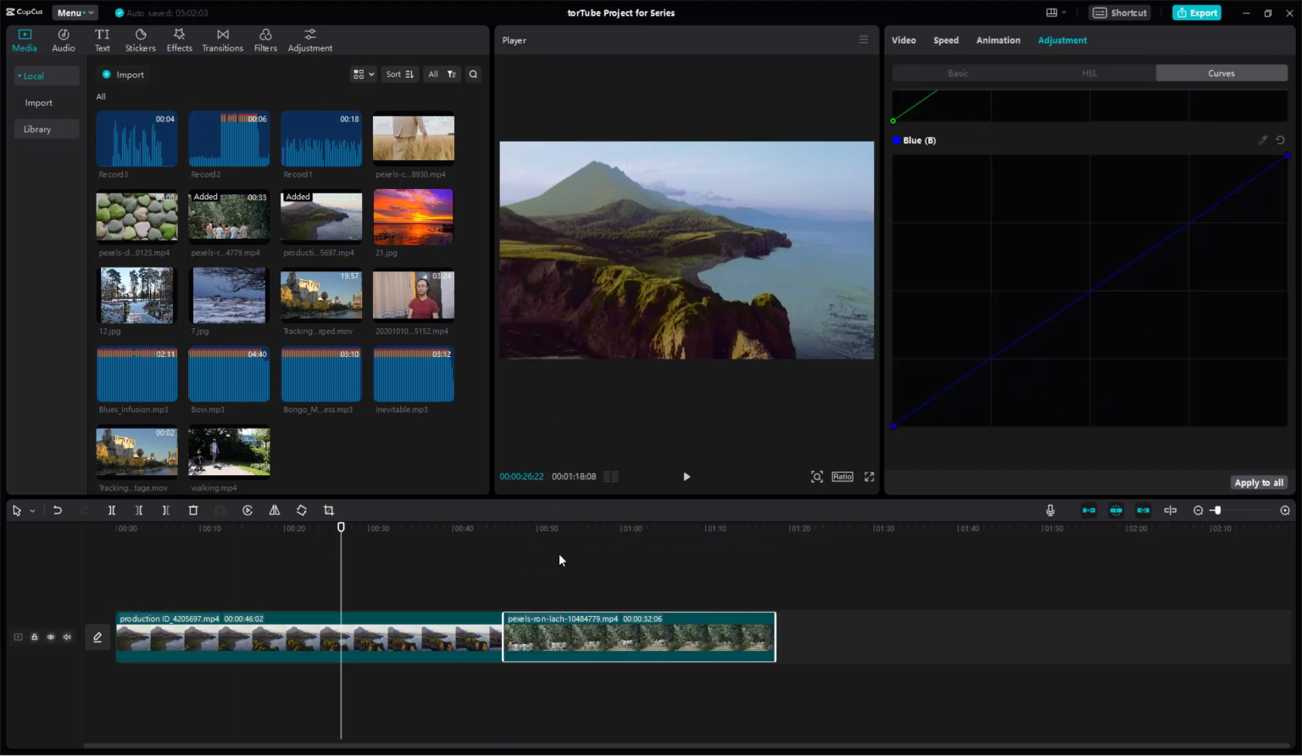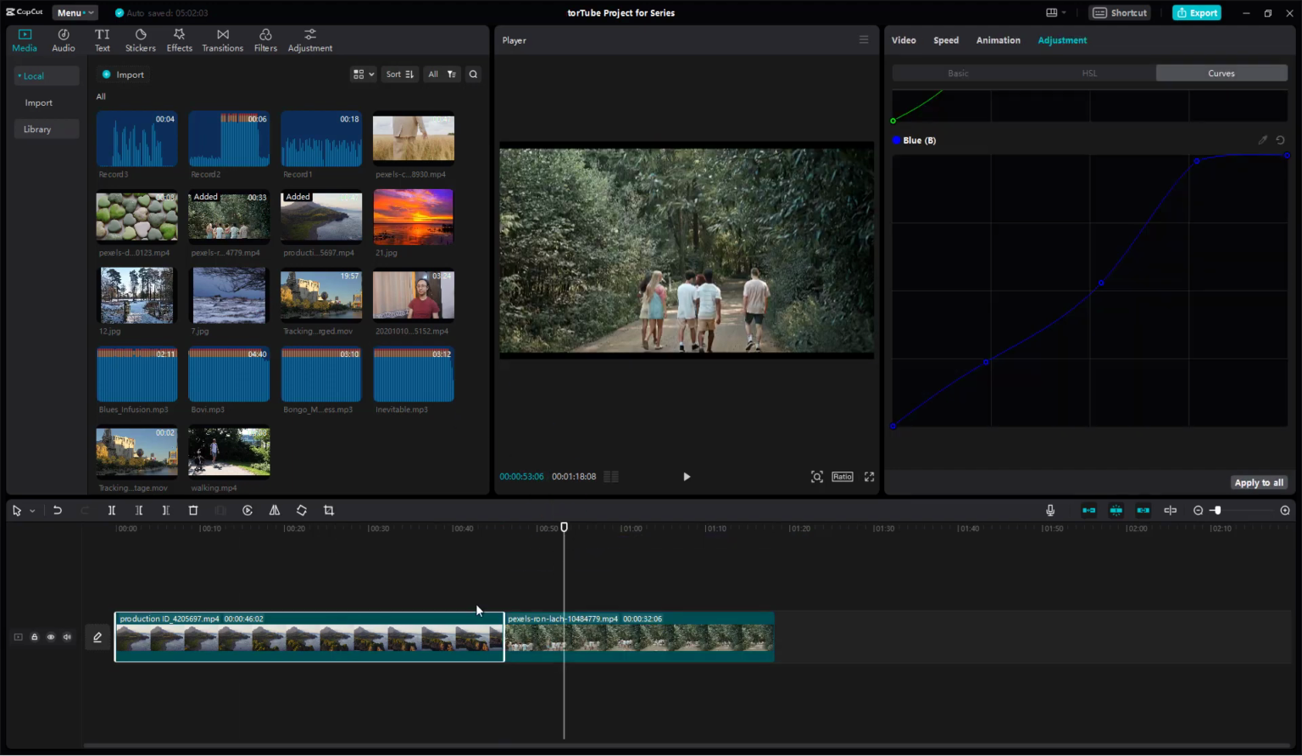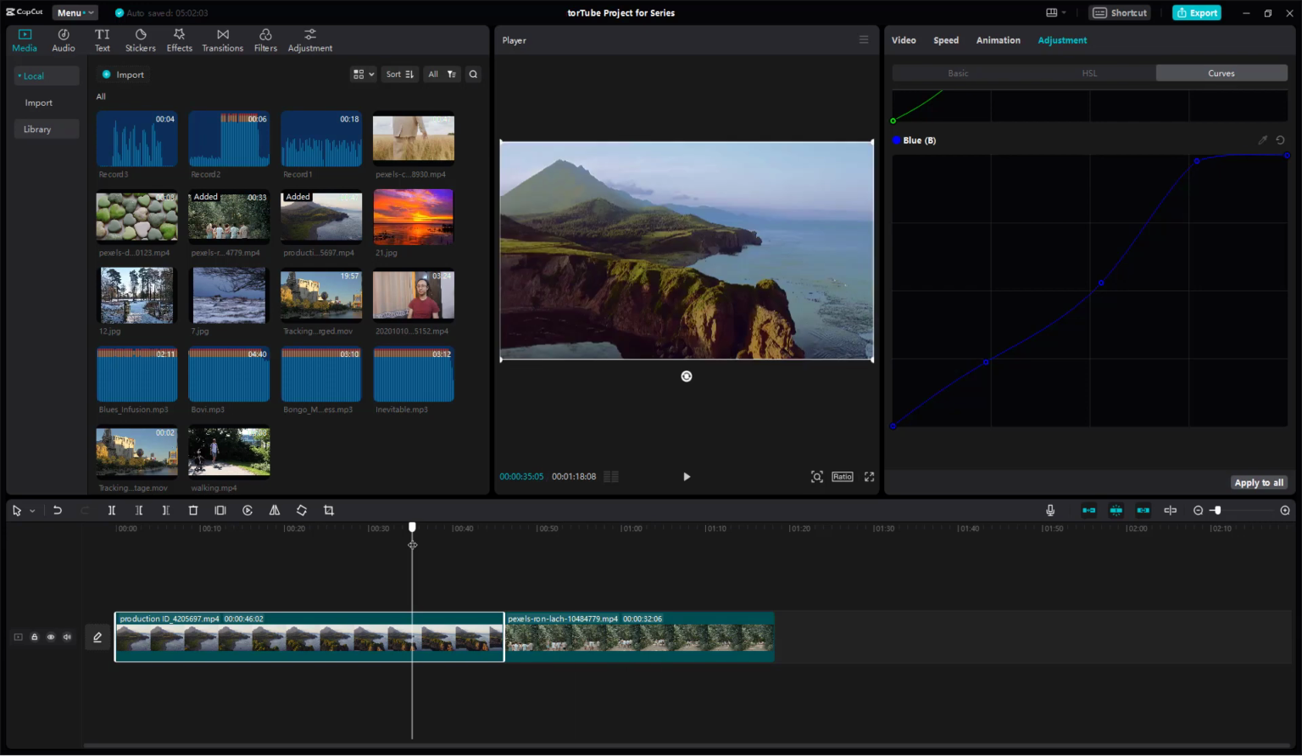Similarly, you can bring in another video clip right here, and then you can click on this video clip and click on apply to all, and the same effect gets applied right here as well. And you can see that this is how you can color correct your video footages, or you can color correct your image as well, just like this inside of CapCut desktop editor.